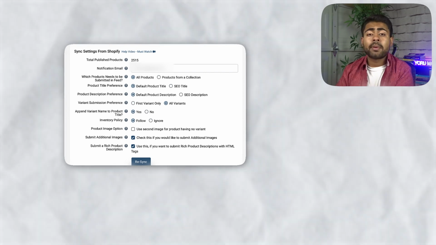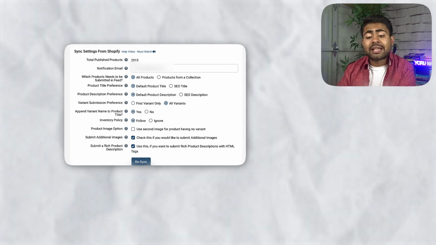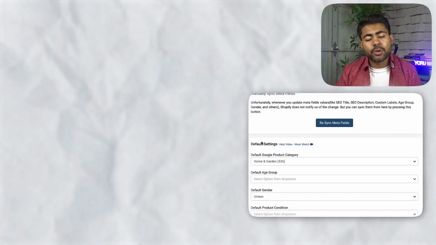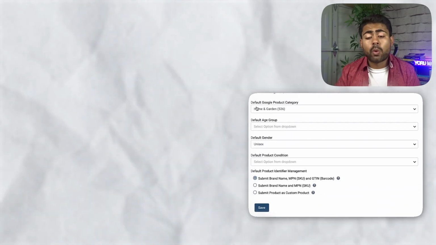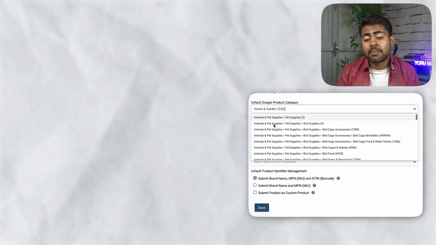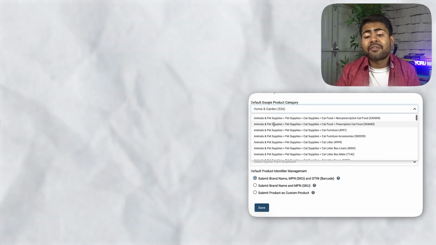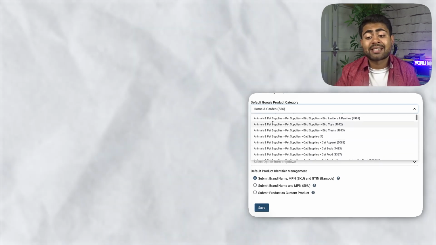In order to properly optimize your product data feed, the next step of optimization is the default settings section. Now, this becomes extremely easy if you're already within a niche. So whatever niche you have, all you really need to do is come down here and choose that given niche. So for example, you sell everything related to animal and pet supplies.